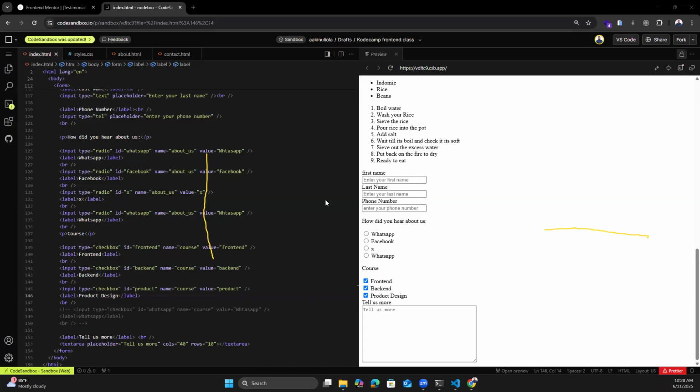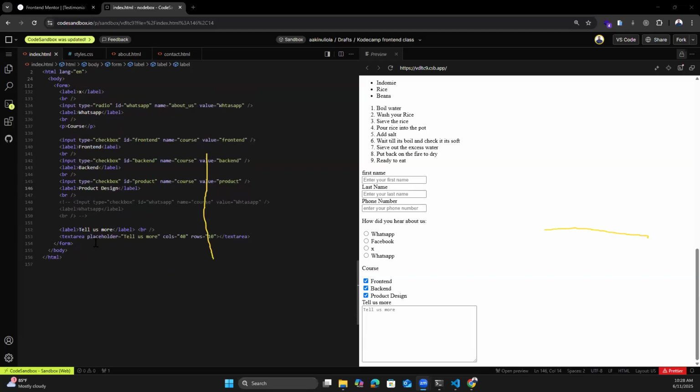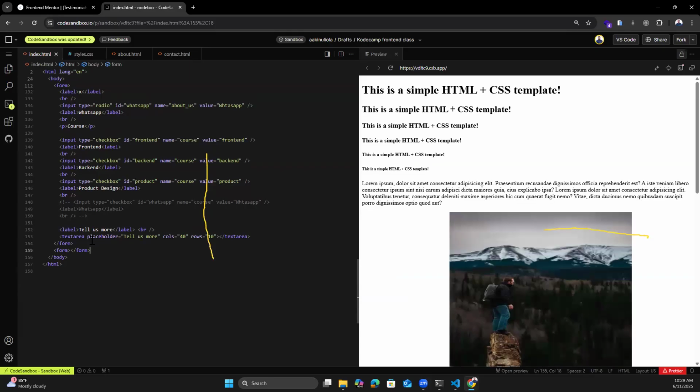A form is like, when we have the table, a form is like the wrapper that holds everything together. The input is where your users will be able to type. If we just have a form like this, it does not mean anything.